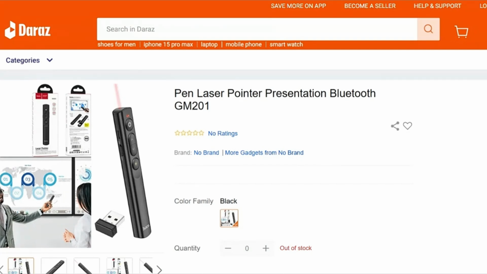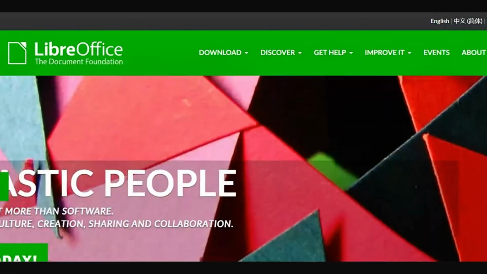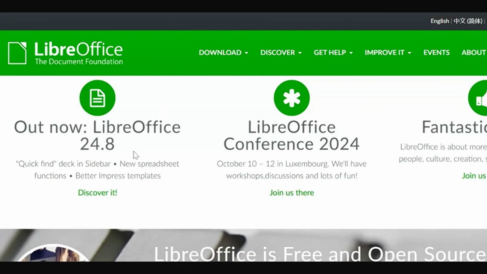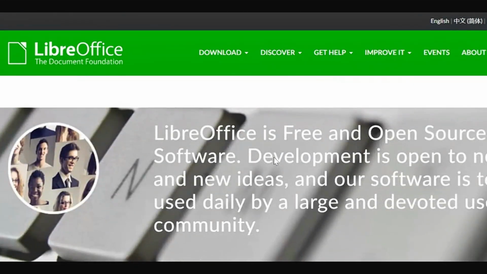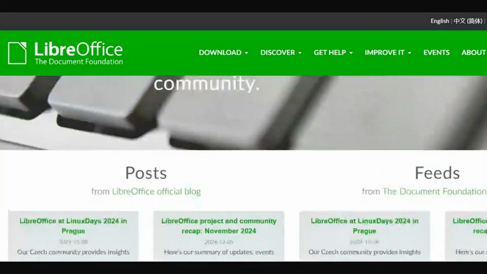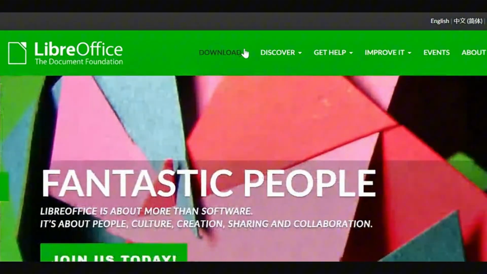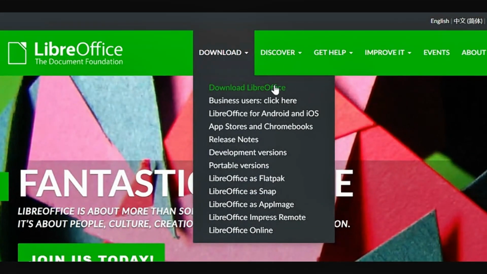LibreOffice has the same packages as Microsoft Office. The only difference is that it is free and it is open source. It has everything, all the aspects of Microsoft Office. You can see in my presentation there, that's LibreOffice. It has, just like you see Microsoft Word, Microsoft PowerPoint, Microsoft Excel, all these packages. So you just go to LibreOffice.org. That is the URL or the link. Then you go to download, and then you can download LibreOffice.